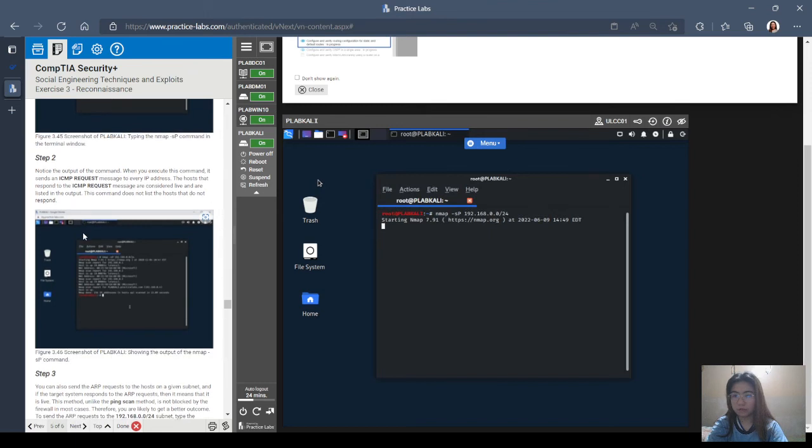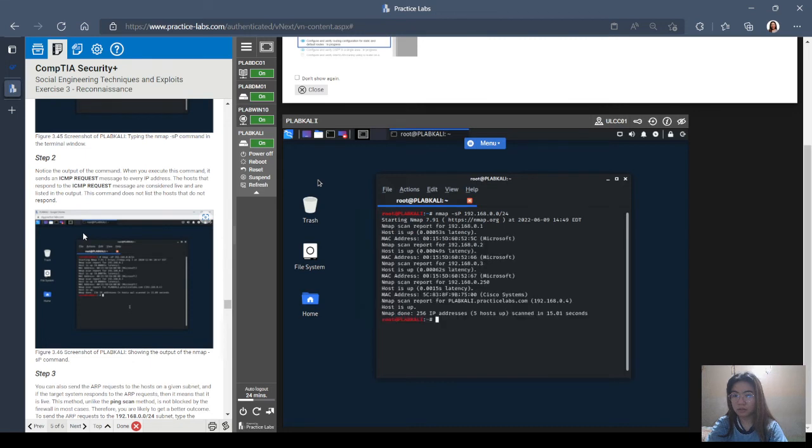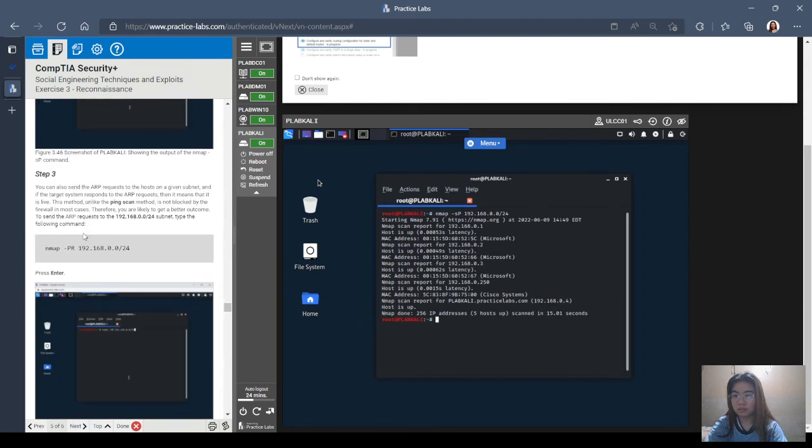Notice the output of the command. When you execute this command, it sends an ICMP request message to every IP address. The hosts that respond to the ICMP request message are considered live and are listed in the output of this command. Others are not listed or do not respond.